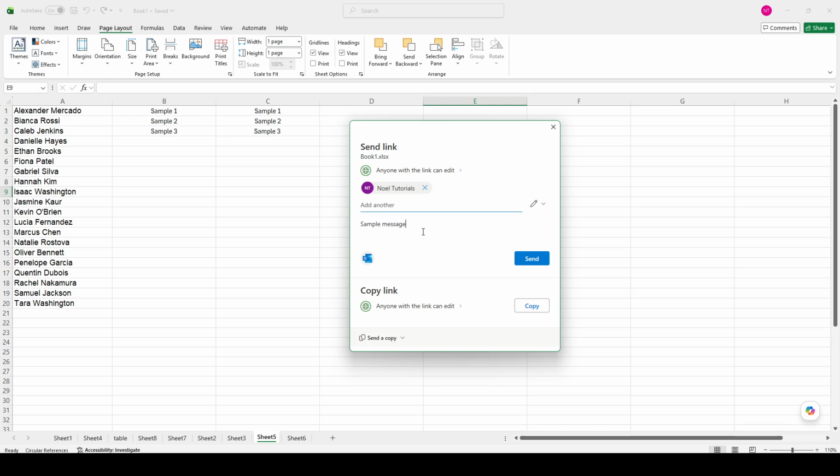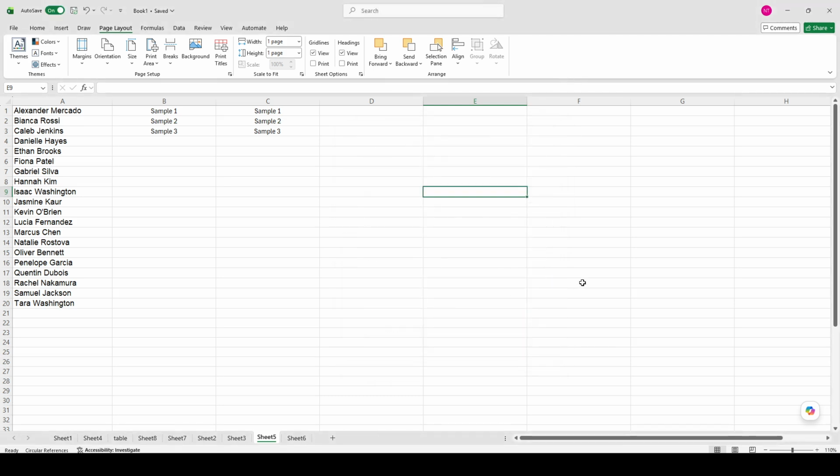Once everything looks correct, click Send. Excel will send the sharing invitation to the people you selected, along with the access level you chose for them. At that point, they will be able to open the file based on the permissions you set. That covers everything you need to know.